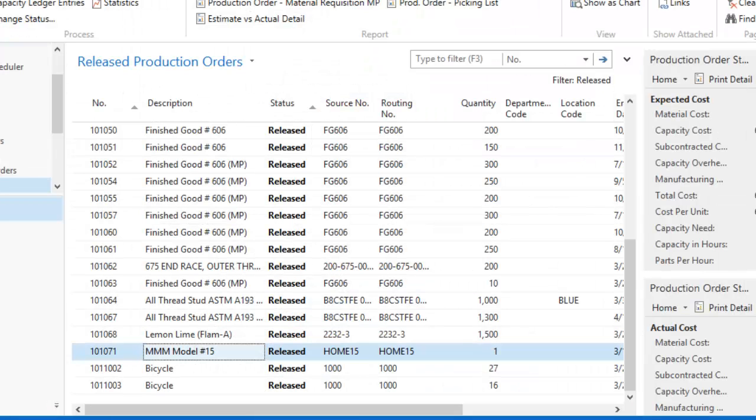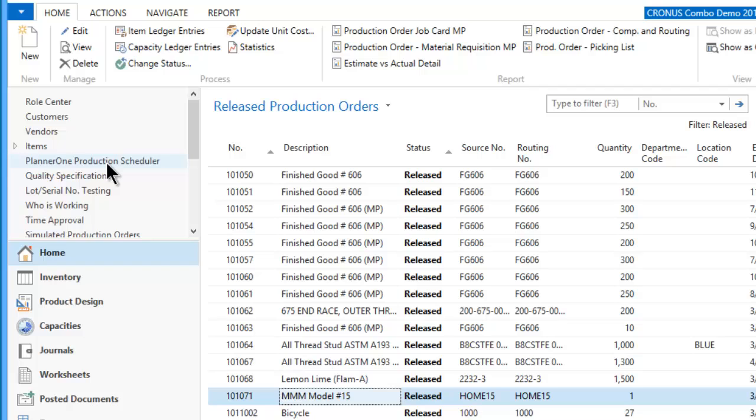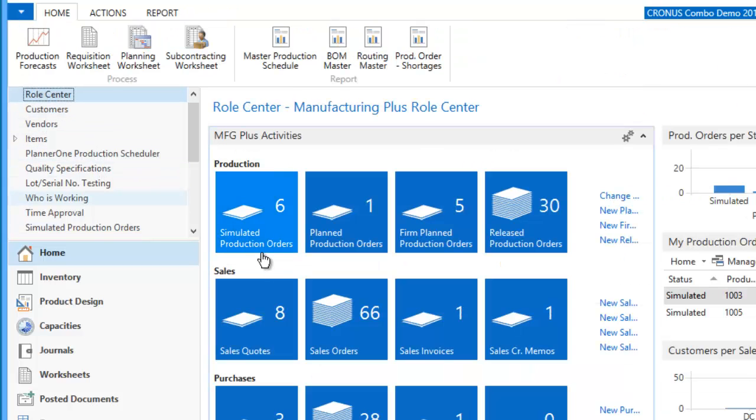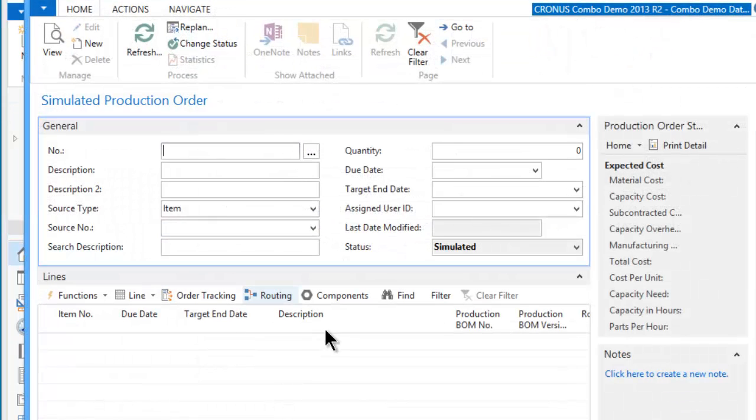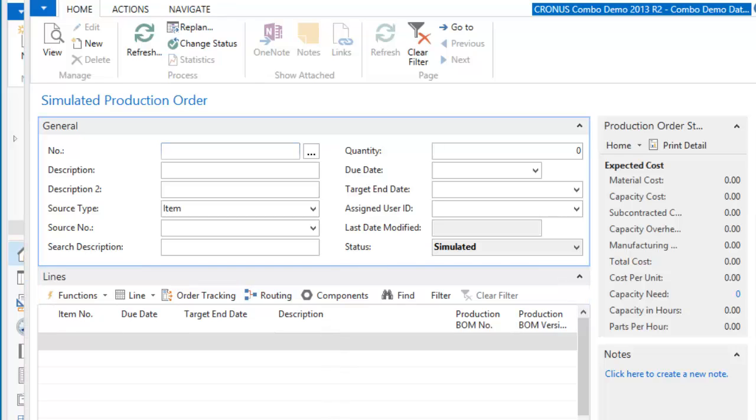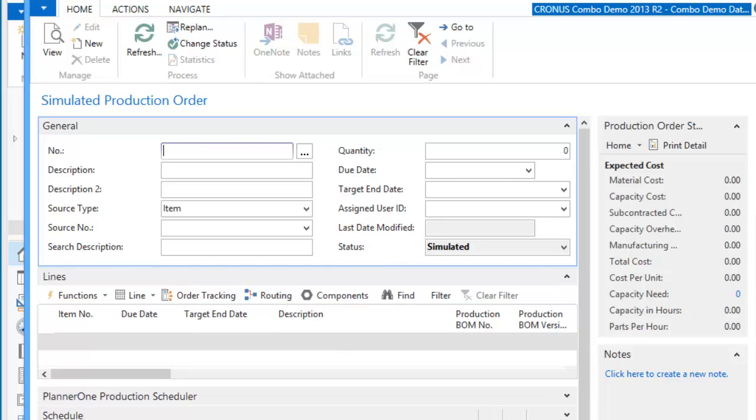Let me move the study guide out of the way, and we will do a simulated production order. So I'm going to go back. Let's just go to the Roll Center so you know where I am. So here's the home page, kind of the home page. I'm going to go to a simulated production order. I've got several others in here already, but I'm going to create a new one. I don't know if I would do this while the customer's on the phone, although I think you'll see that it actually is pretty quick.